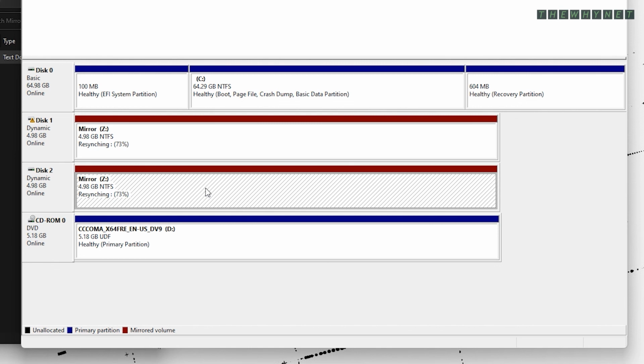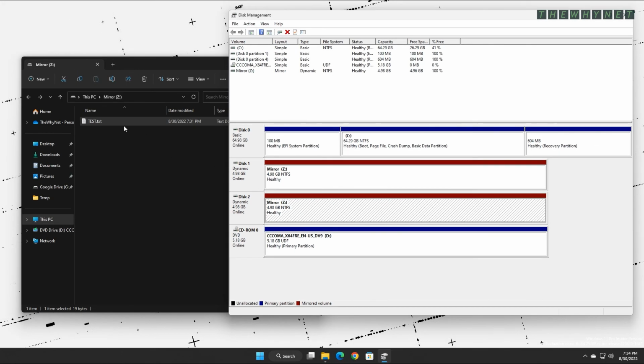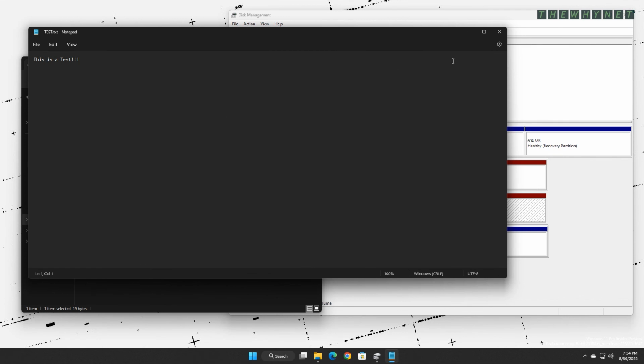Once this is done, both disks are online and the information is in good hands once again. The color also changed to the one representing a mirrored volume. And the most important thing is that our favorite text file is still here.